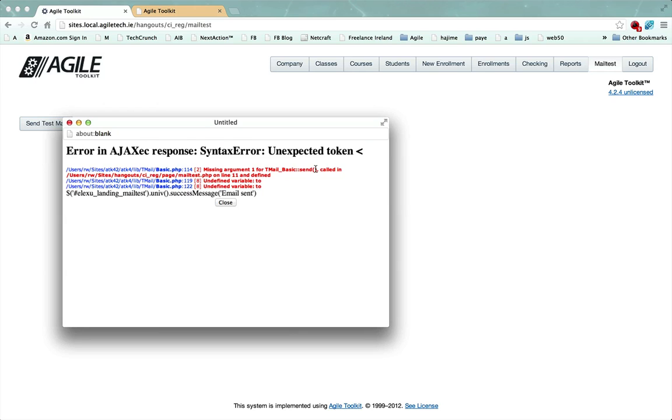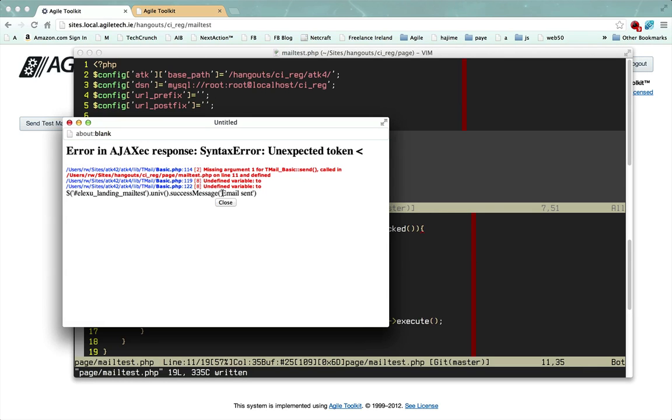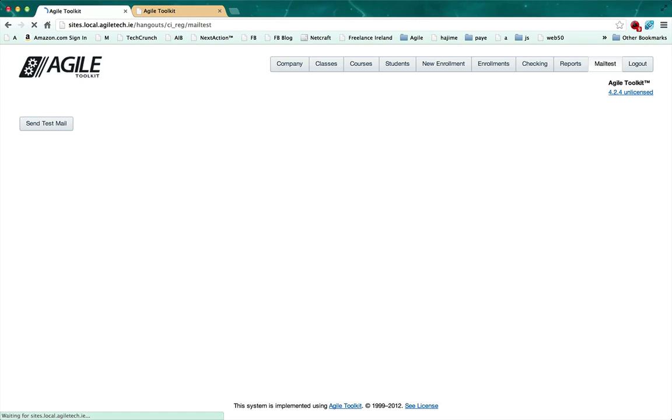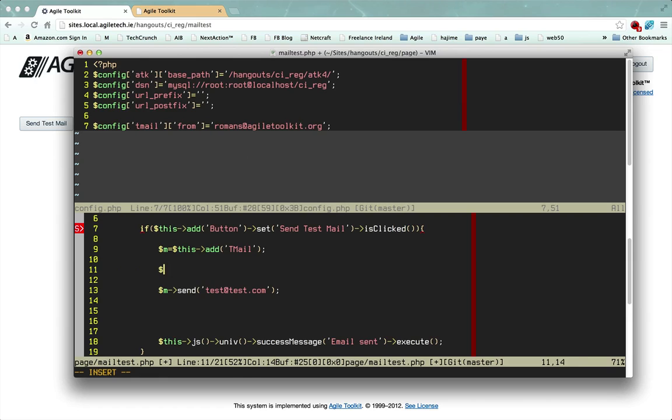Okay, it says the send should have an argument, which is whom we're sending mail to. It's going to send email to test.com. Now, on my local machine where I'm doing this demonstration, I don't have the mailing system working, so it won't send an email. But I'll show you how it can still be tested without being configured. So now it's sending something.